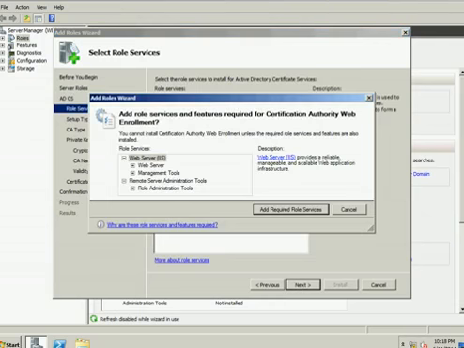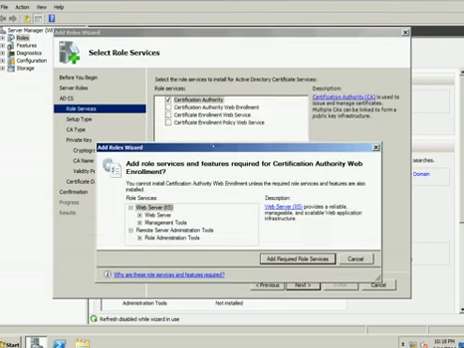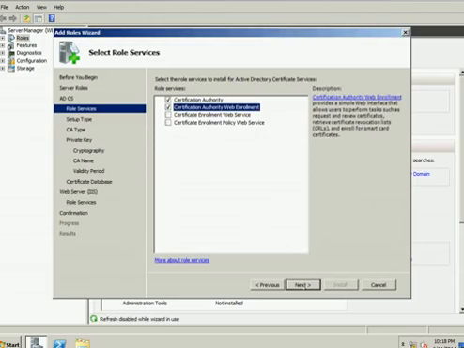We're going to go ahead and select Certification Authority Web Enrollment as well. It's not necessarily needed for this exercise, but it gives us IIS in addition to the Certification Authority. We're going to use IIS obviously to demonstrate our ability to lock down a website with SSL, so go ahead and add that, and add all the dependent services.